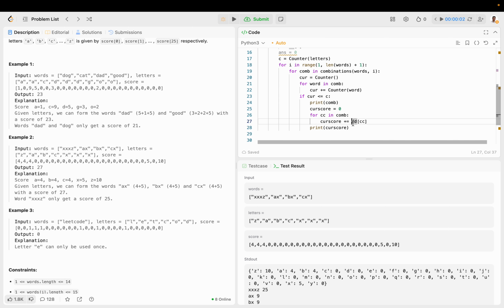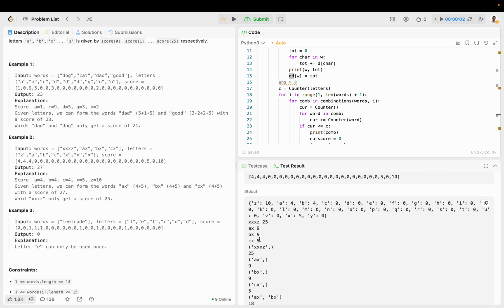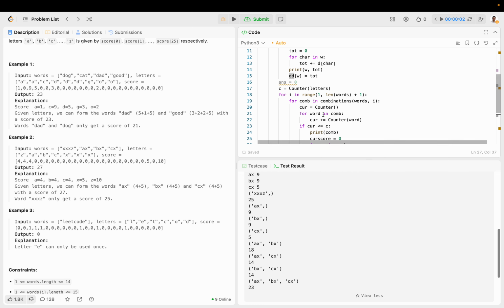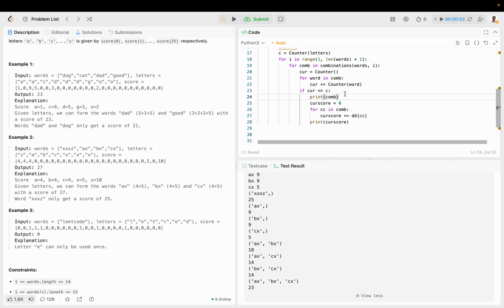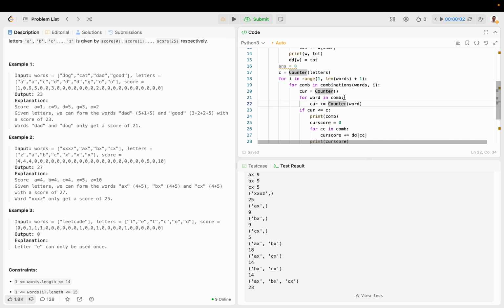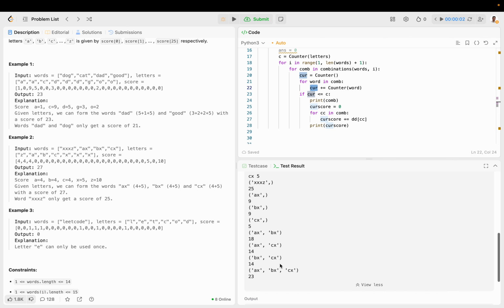So the curse score is plus equals DD of C. 9 plus 9 is 18. That's 23. Why is this 27 though? X is 5. Yep, so this is right. But why is this 23 instead?